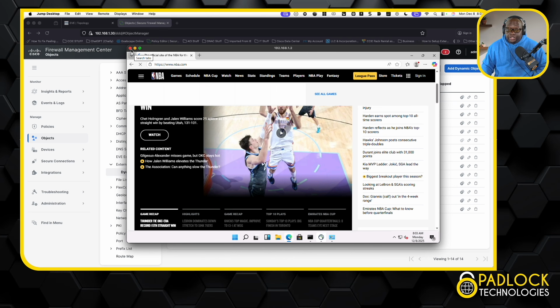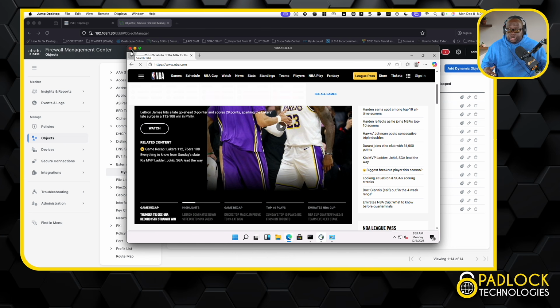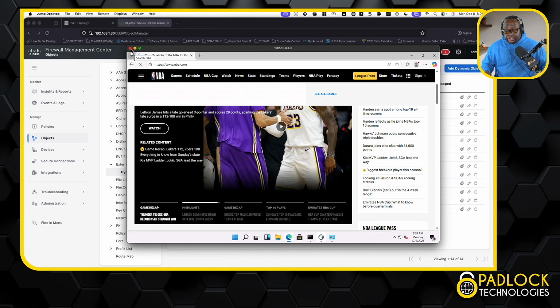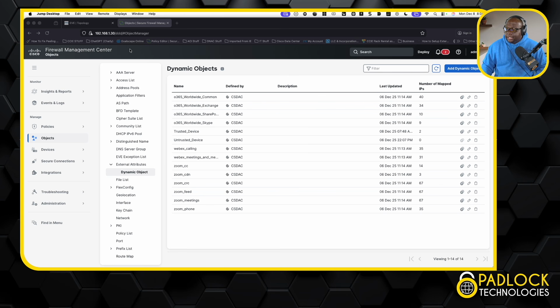Now that shows you, hey, I'm using the pxGrid dynamic attribute connector to dynamically change who and what can get to the internet based on their compliance status, right? So if they're non-compliant, this wouldn't happen. I would be blocked. So what does that look like in the logs though?